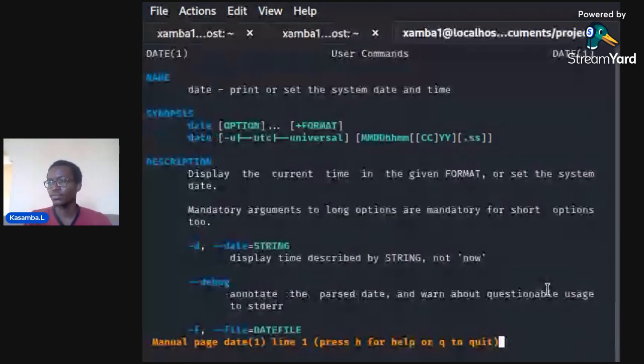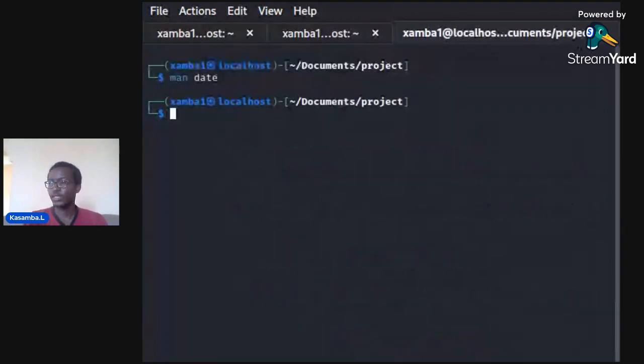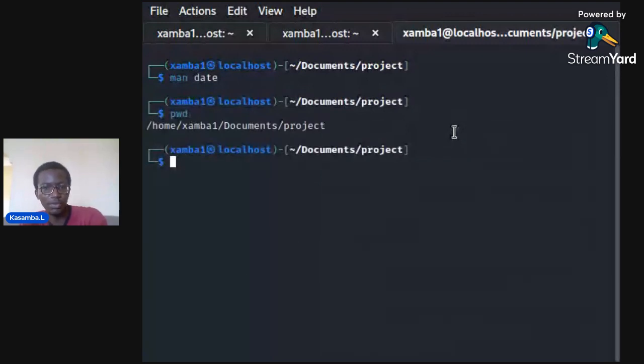That's it. So now I will be taking you through how to perform file and directory management commands. There's this command called pwd. This will print your working directory. That's the short form, print working directory. It will show you it is home, Samba1, documents, then the directory which is projects.